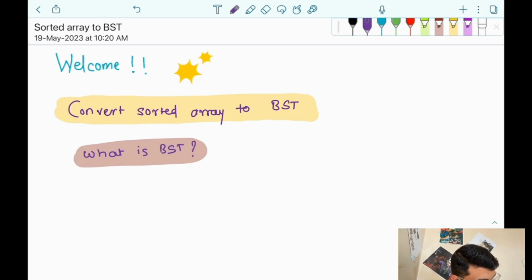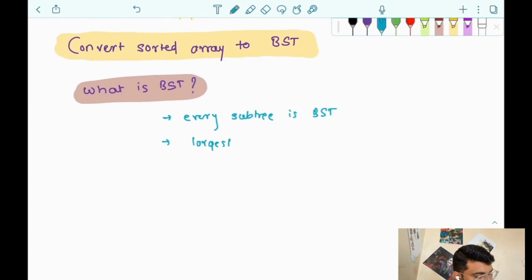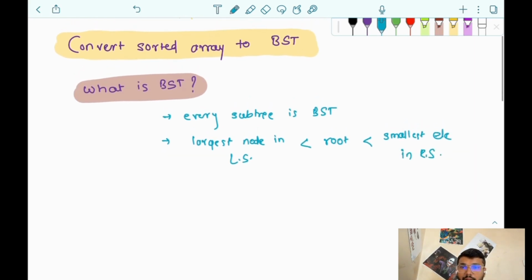Let me write this down. Every subtree is a BST, and the root node, or I would say the largest node in the left subtree, is less than the root, which is less than the smallest element in the right subtree. So that is a clear-cut definition of what a BST is.